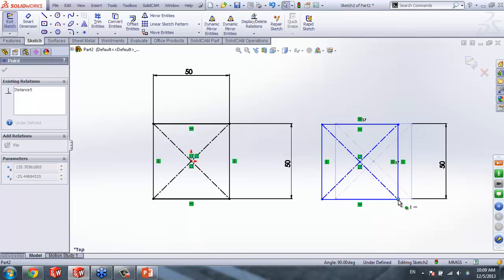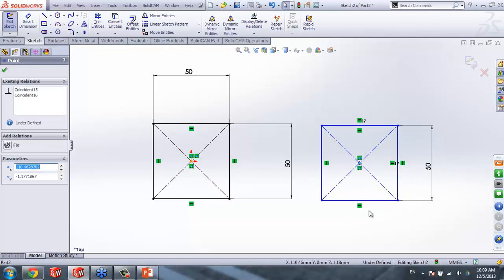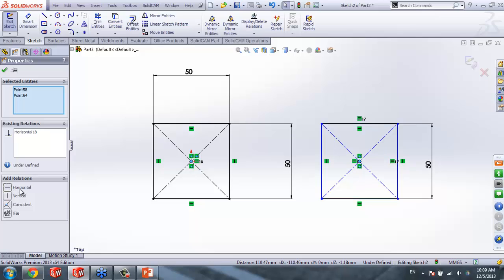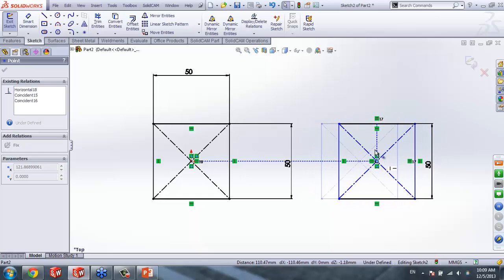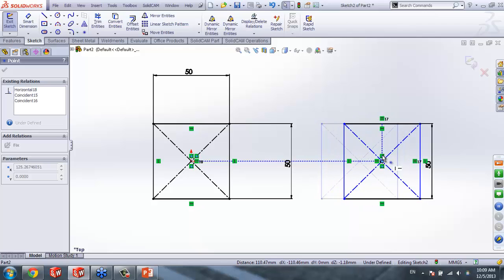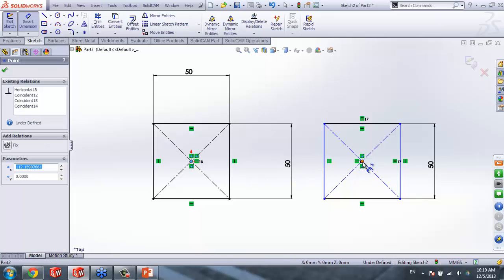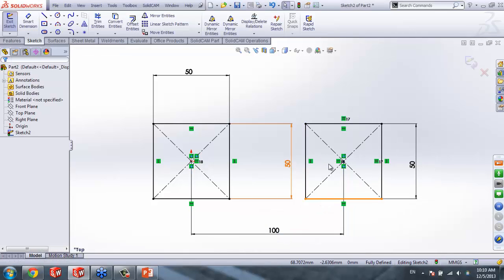Okay, you can see here the sketch is not fully defined yet because it is not fixed to the origin yet. So we'll try to use this relation. Horizontal. Okay, you can try to move the rectangle and it's still moving from left to right. So let's try this. And now the sketch is fully defined.